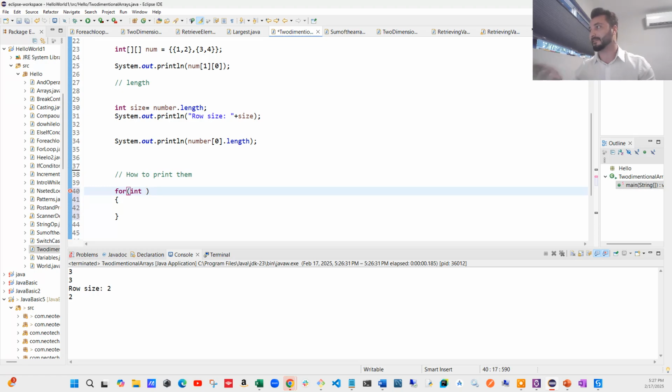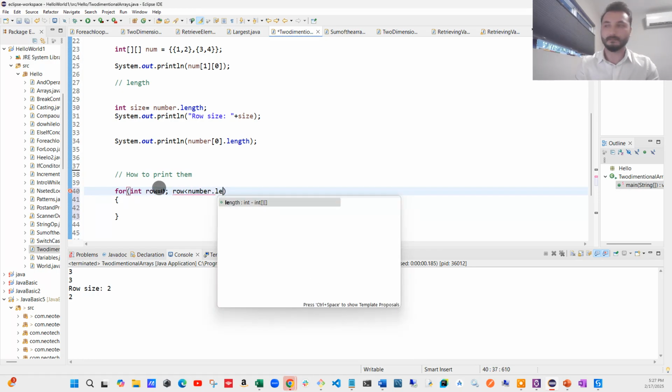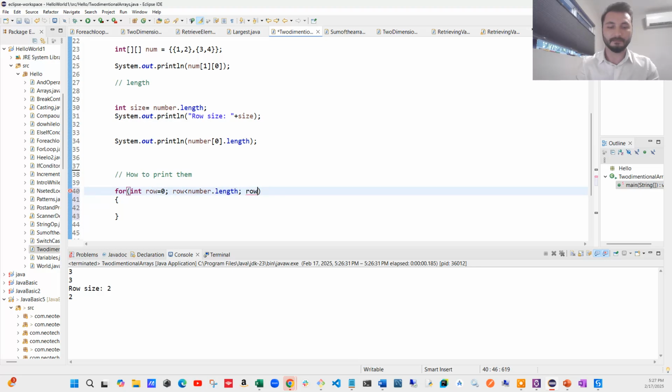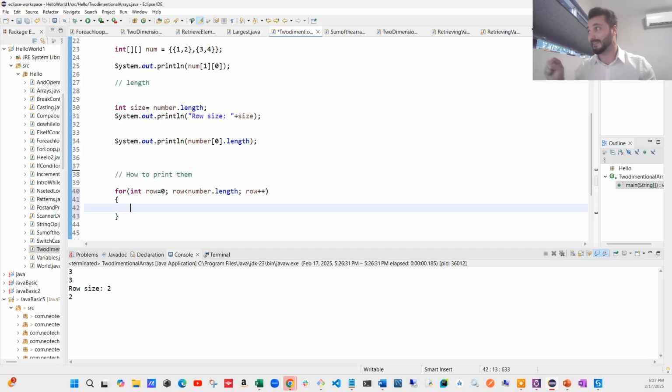It's gonna be a nested loop, and the outer loop is gonna take care of the rows, and the inner loop is gonna take care of the columns. Since it is covering the rows, I'm gonna call it row, starting from 0, and row less than number.length, and then row plus plus. This is the outer loop, which is taking care of the rows. That's why I call it row, so you guys can see it and understand it very well.